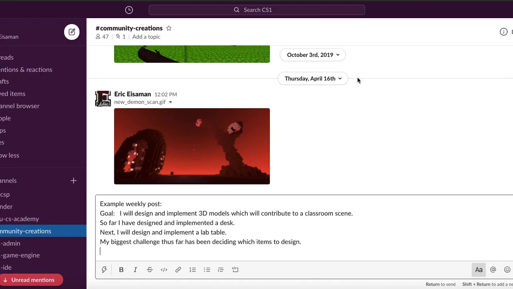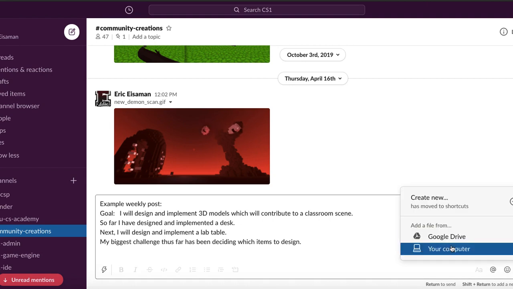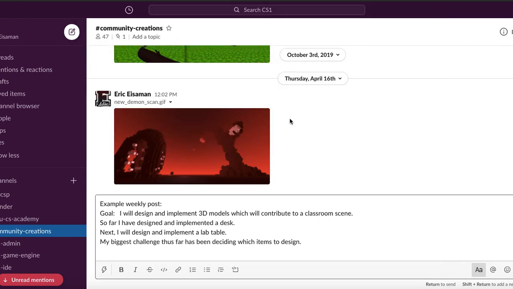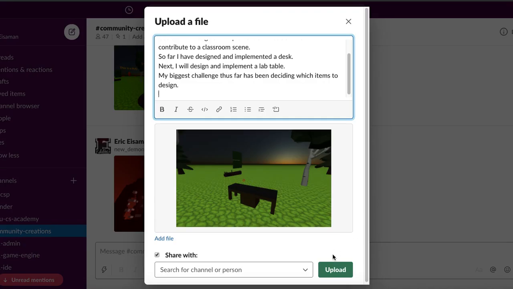I am going to include the screenshot. Maybe I will also include the code as well. Doesn't mean that you only have to have one of those. So I'm going to go over here, attach a file from my computer. I'm going to go grab that desk image and put that desk image in there. And before I add that, I'm also going to add the code as well.